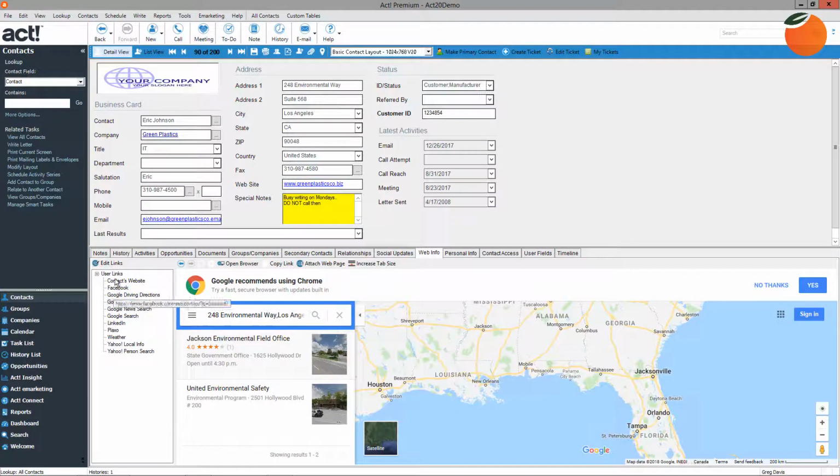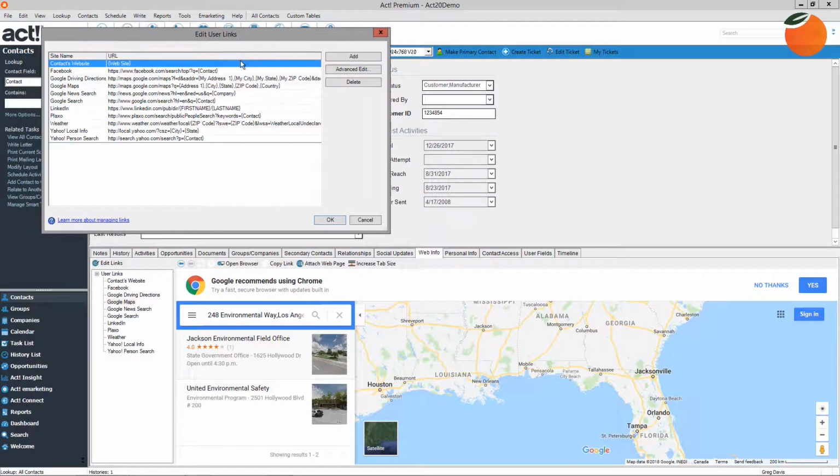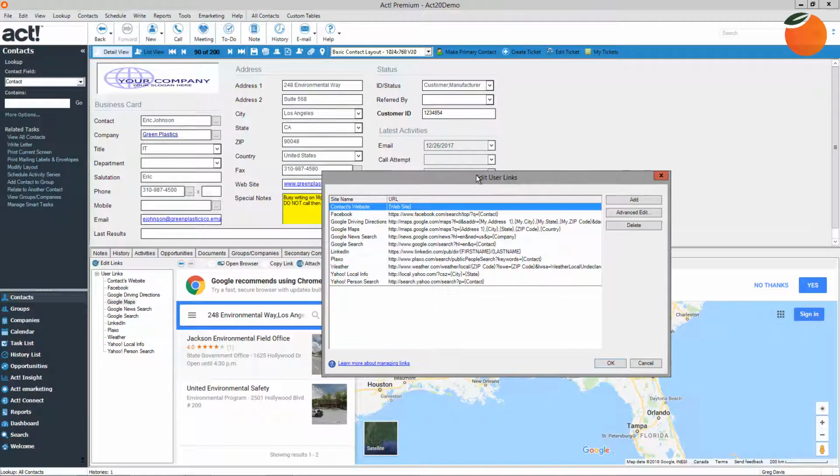Now this is configurable as well, meaning that maybe you have an industry-specific website that you go to a lot to do lookups on people or their address or their social security number or whatever information you've got in ACT here. So you can add those URLs.